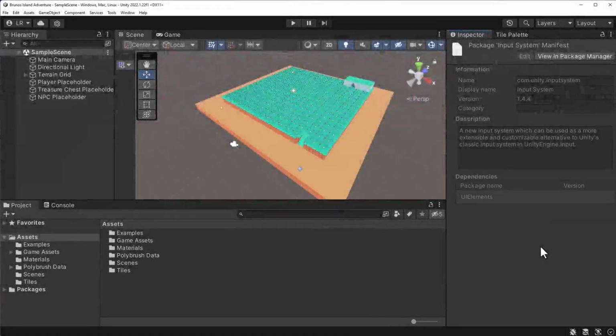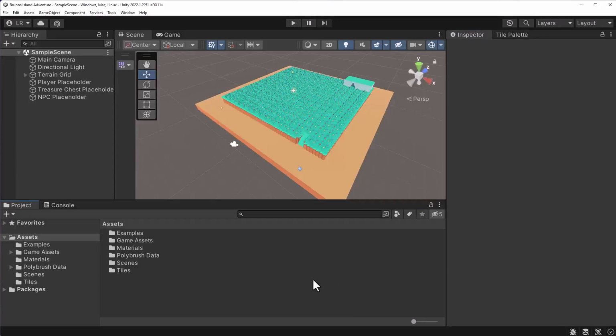In this lecture, it's time to create actions and action maps. The process is very simple. To get started, we must create an input action asset. Actions are stored in a single file. By keeping it in a file, we can reuse our actions across multiple scenes.